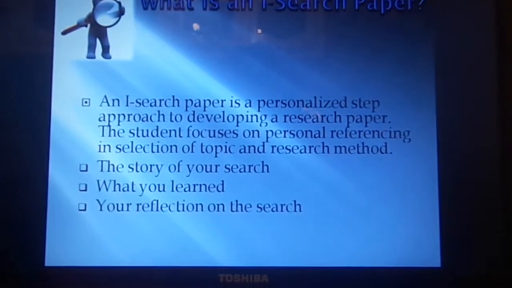Hi everybody, today my teammate Luis and I will show you how to do a good outline of the iSearch paper. Well, first you get to know what an iSearch paper is.